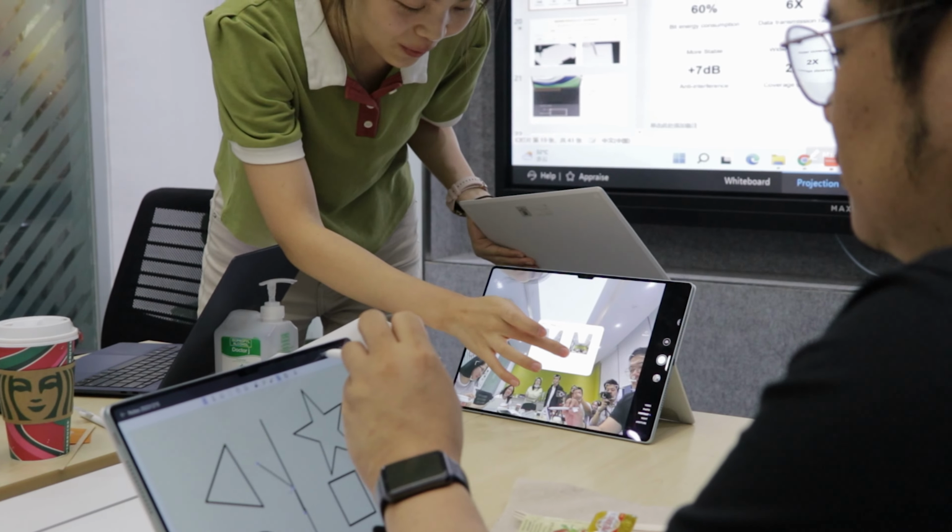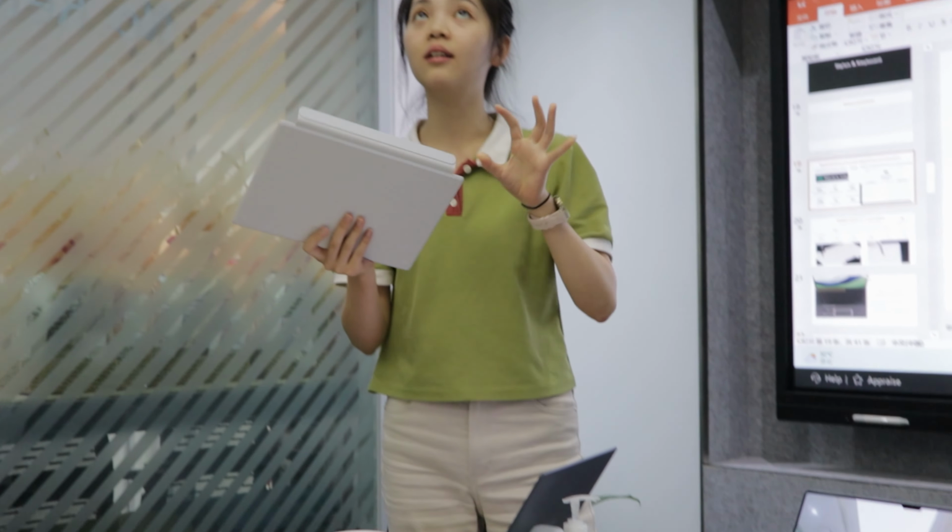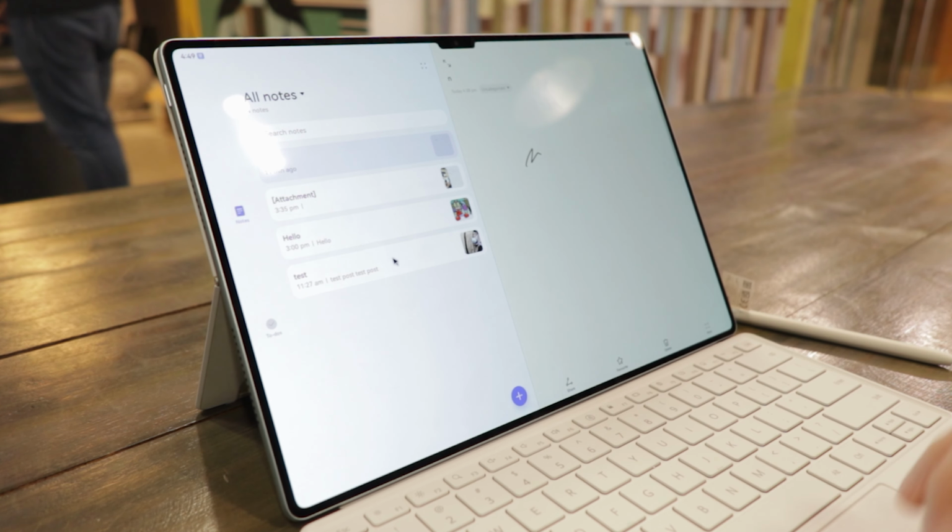But it doesn't quite end there. The magnetic keyboard now also works even when separated from the tablet. So the tablet doesn't need to be physically connected to the keyboard for it to be functional.